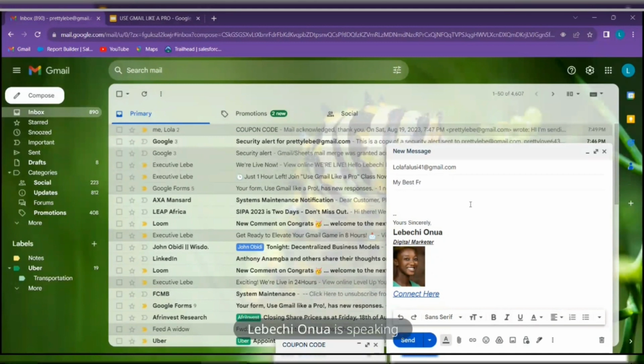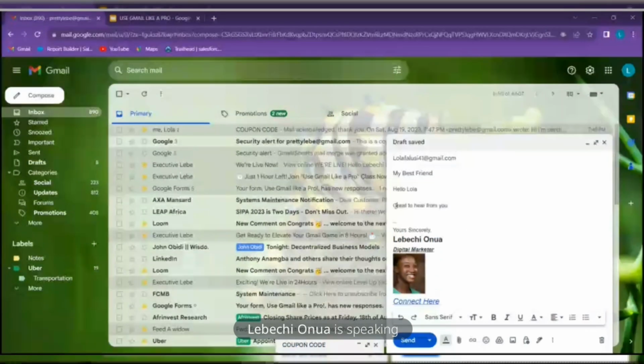So this is one great way to send confidential mails to your boss, to your colleagues. It's more like a disappearing message on WhatsApp, but for strictly confidential purposes. So we want to send this to Lola. Now we want to send this as a confidential mail.